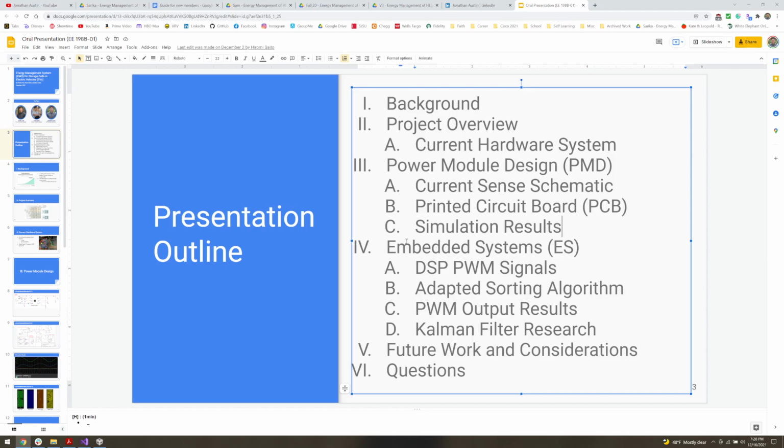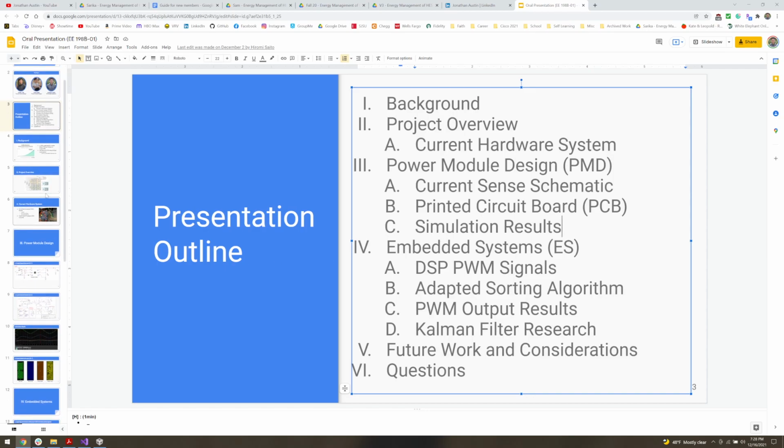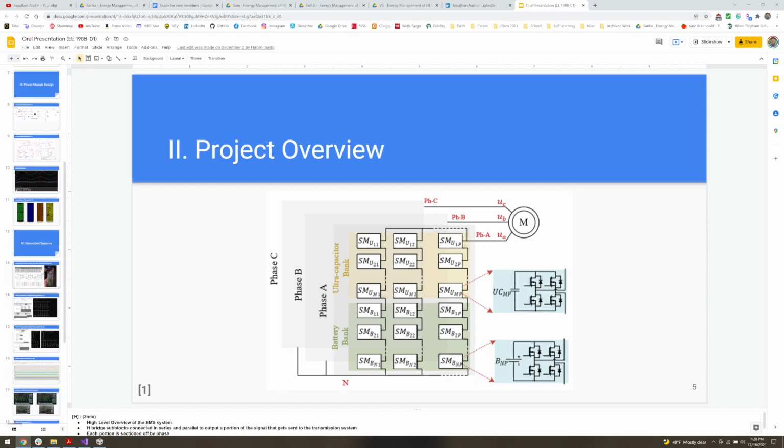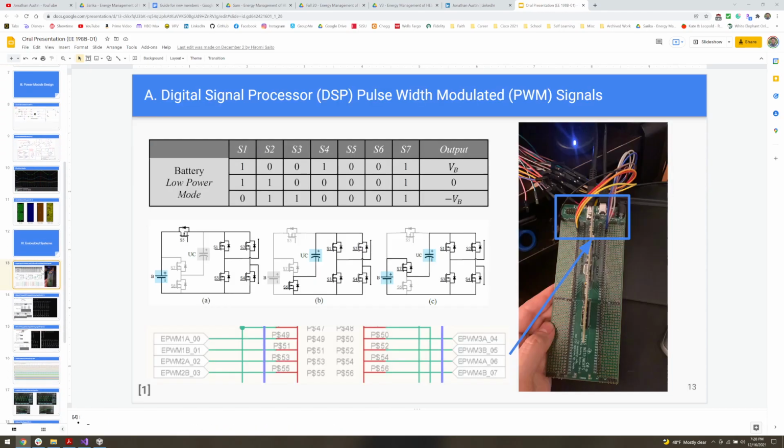But we're going to go ahead and skip to the embedded systems portion. This is a high-level block diagram of the system. Like I mentioned before, the embedded systems team mostly revolves around the DSP controller, which is kind of hard to see right here. It's blue, and this is a development kit that gets passed on from each project member once they get here and then once they leave. So I'll be passing mine on eventually.